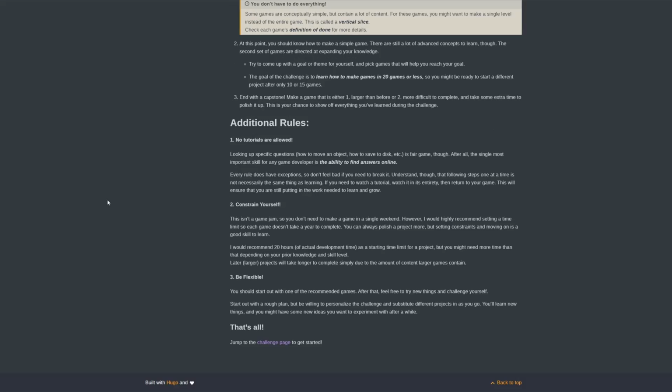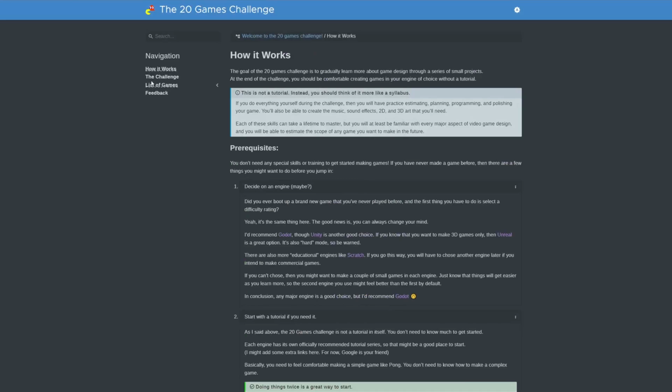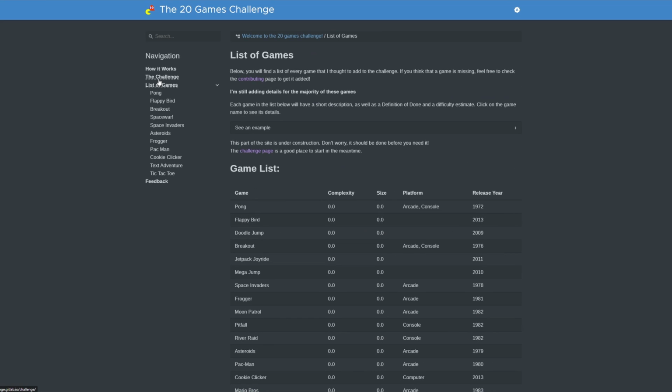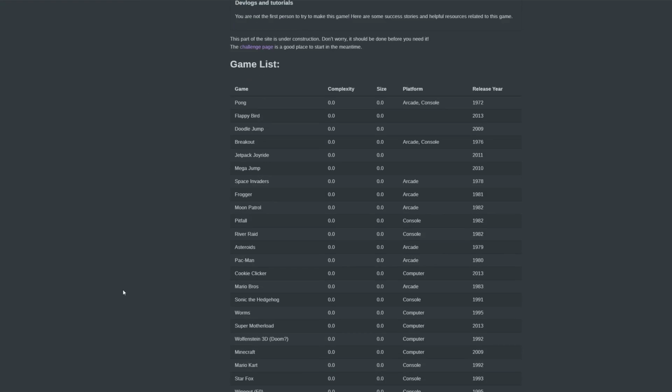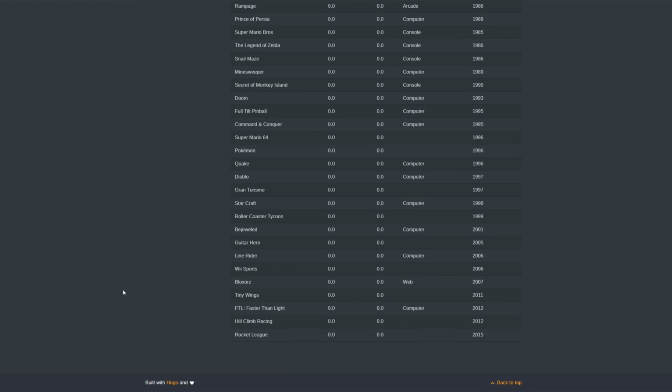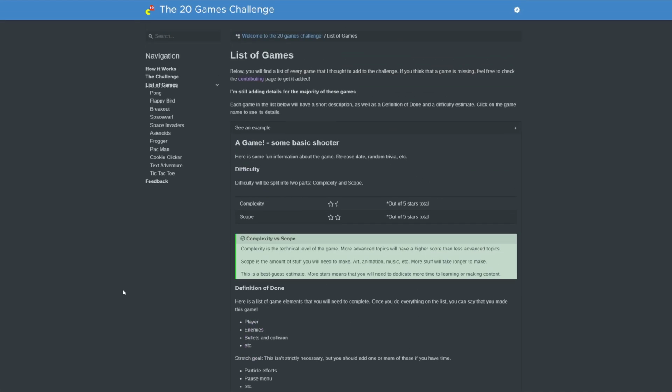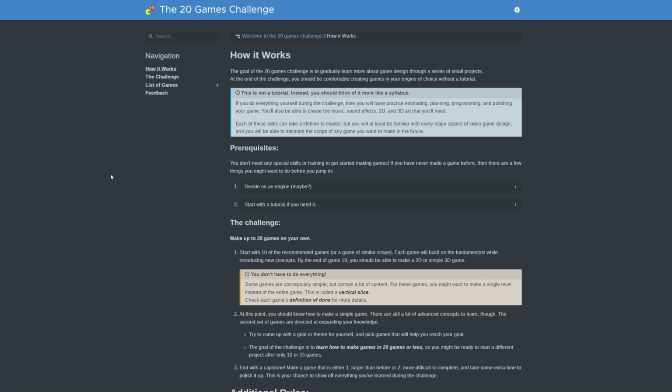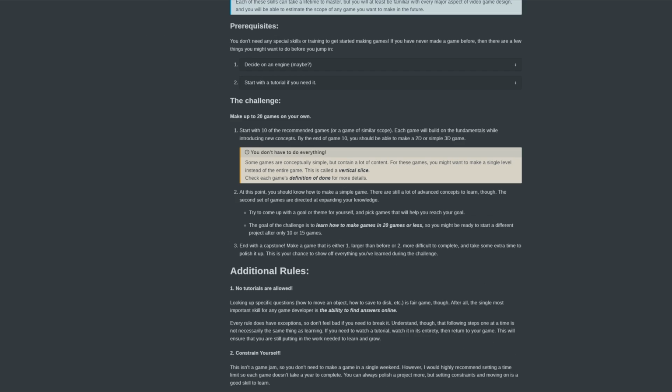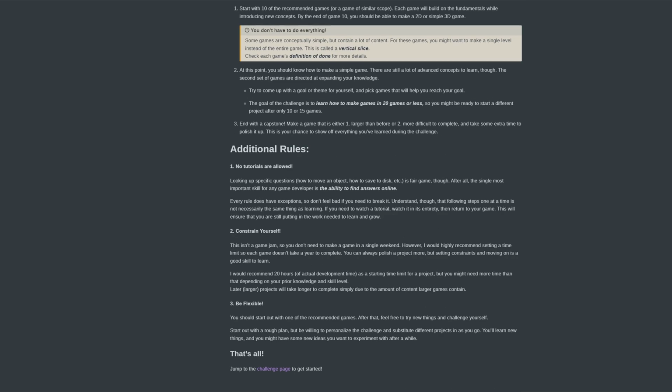The goal of the 20 Games Challenge is not necessarily to make 20 games, although you can. The goal is to learn game design in 20 games or less. Now again, 20 games sounds like a lot, but ask yourself the question, if you were going to learn to play an instrument, how many songs would you have to play? If you were to learn to draw or paint, how many drawings or paintings would you have to make before you'd consider yourself good enough to make art that other people will take seriously?